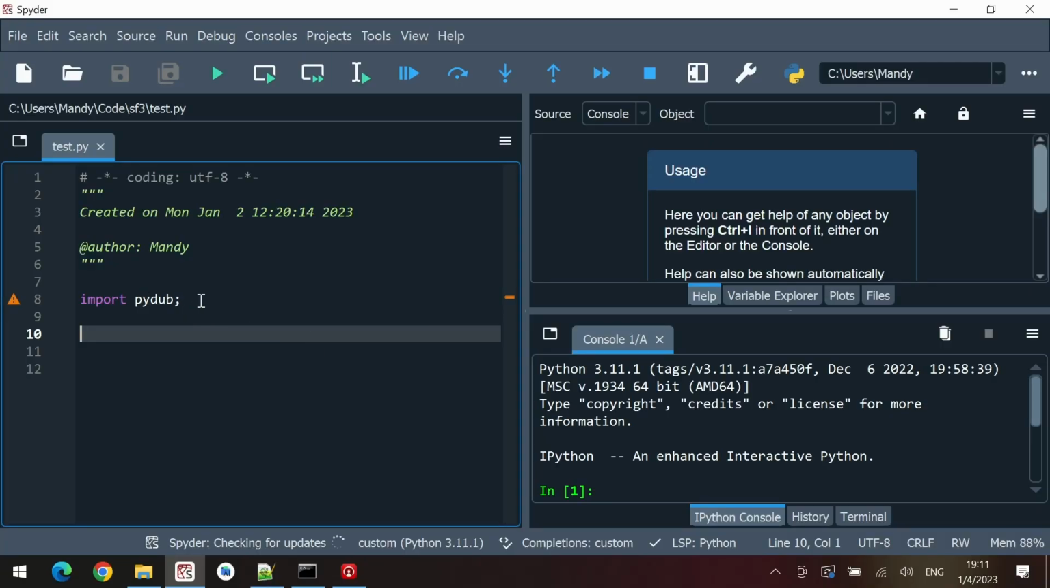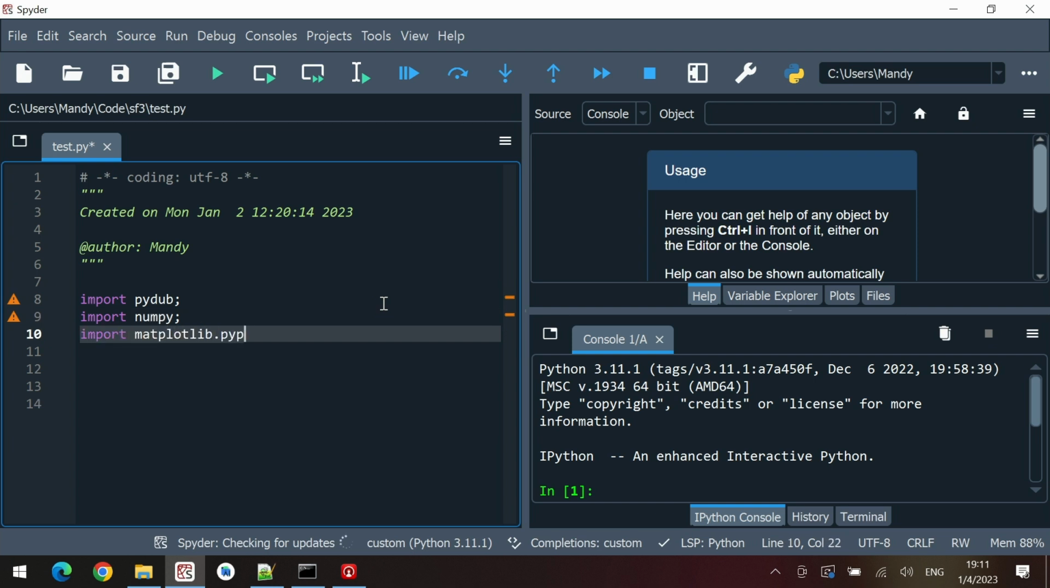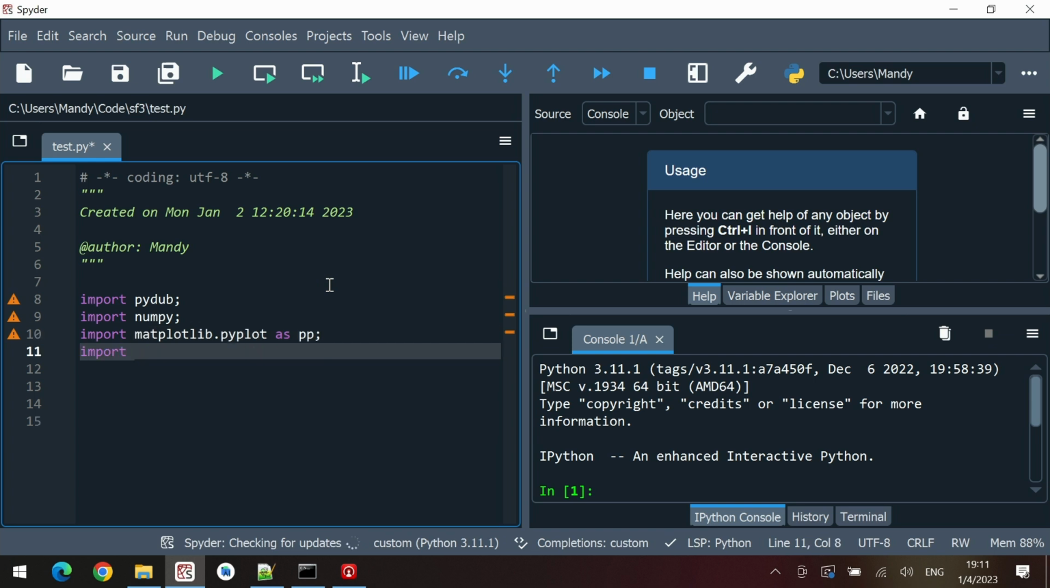Now that we've launched Spyder, we can continue to code this. The first item that we need to do is import the packages that we are going to use. So here we're seeing PyDub, we will use to read the sound file. We need to import numpy so that we can do math. Import matplotlib.pyplot as pp. This will allow us to plot things. And the final item to import is os.